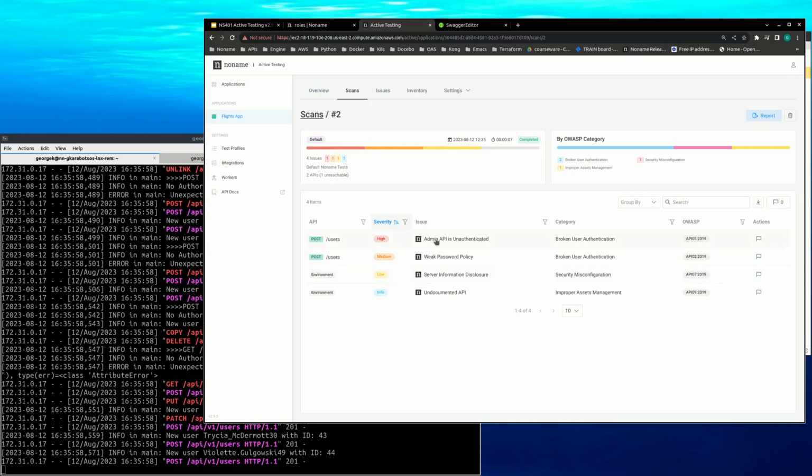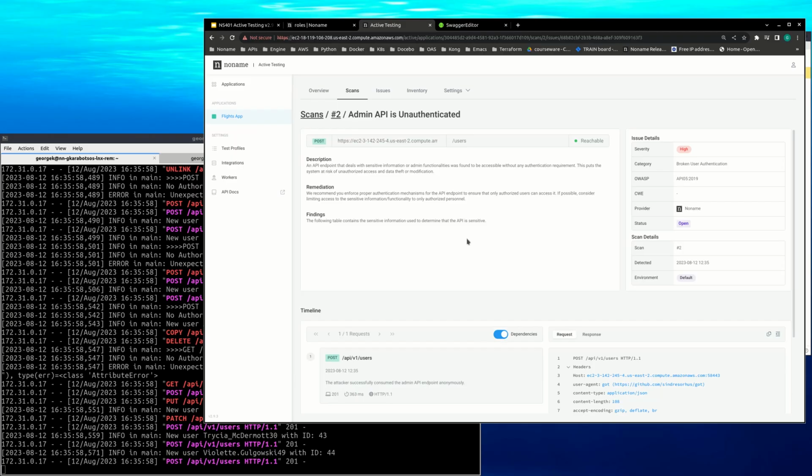Let's start with post users. And again, you can select them. Post users, admin APIs, unauthenticated. Again, the API is tagged as an administrative API, and yet we are allowing requests without any authentication. The look and feel pretty much has a description that explains what the issue is all about. It gives you recommendations, and then it gives you specific findings.